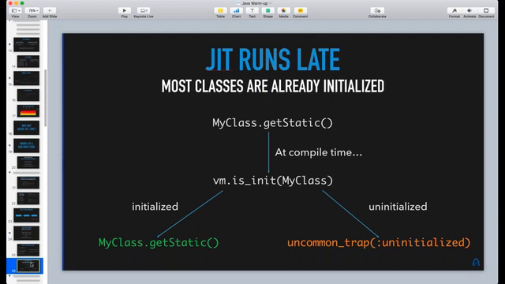But this does mean if you try to, say, warm up a piece of code without having classes initialized, you might be leaving traps all in that code that'll blow up at some later point in time. So you have to be very careful.